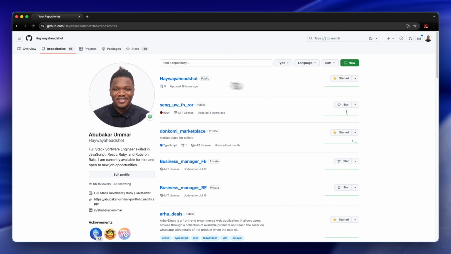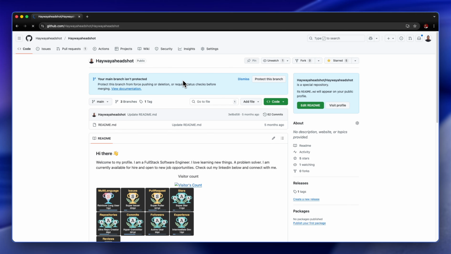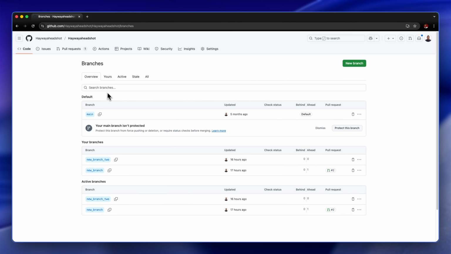Now in the repositories, we want to find the repository that we want to update the branch from main from. And this is the repository. Now we're going to have a look at the branch tree and see what it's like. So we have the main branch, we have two other branches, new branch 2 and new branch. Now what we're going to do is make this a practical example.